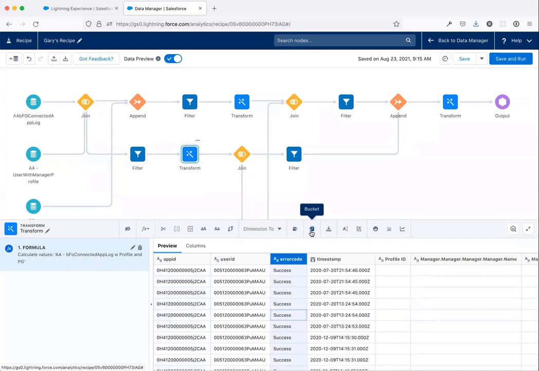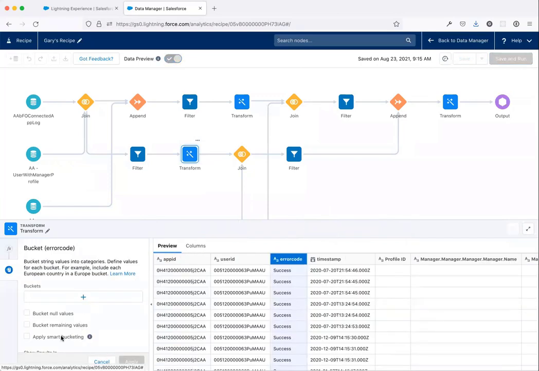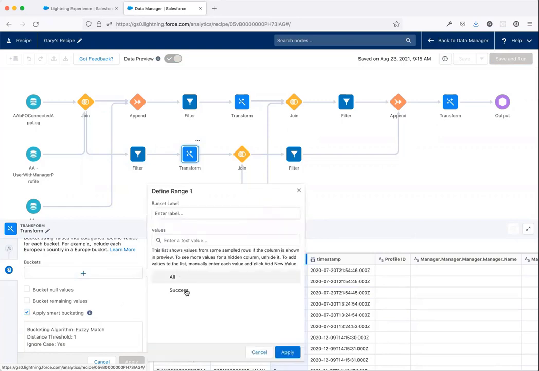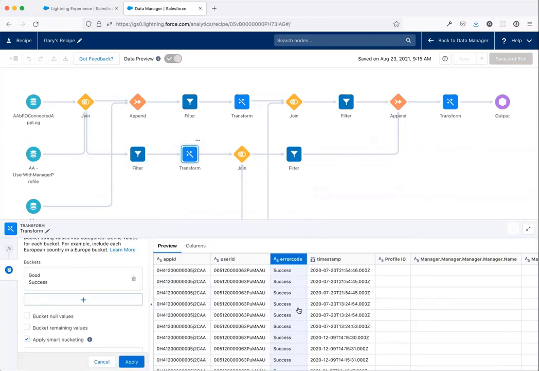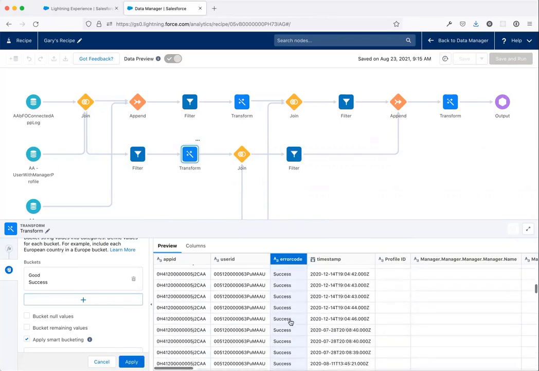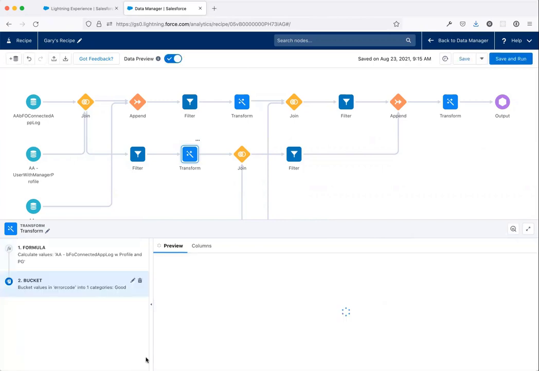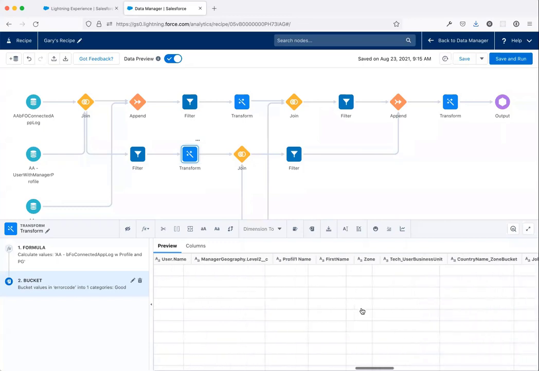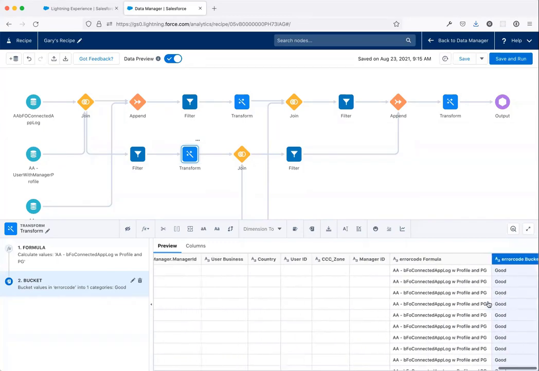Under bucketing, there is a new thing called smart bucketing now, where it will try to do a fuzzy match for this bucket. So let's say I want to group all successes under the label good. There are no examples here since all the values for success are in title case. But if there were a case where success were all lowercase, that would also match this bucket and get grouped into the good bucket.